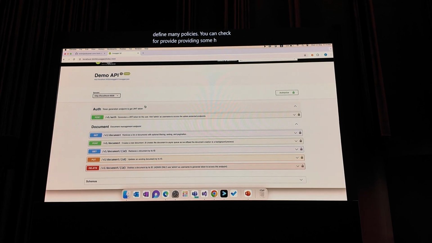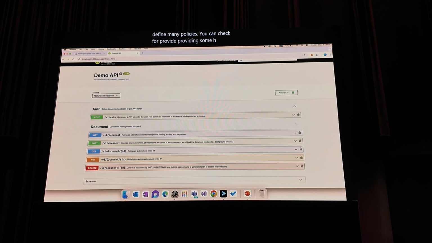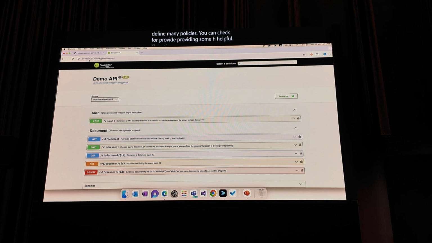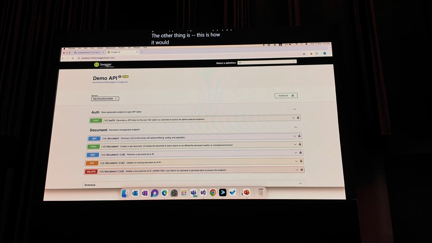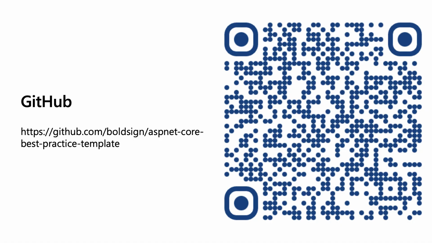This is how it will look. As I told, everything has been in the Swagger. Swagger has everything. Also, the project has been uploaded to GitHub. You can use this as a scratch for your new development. It might be helpful for you.